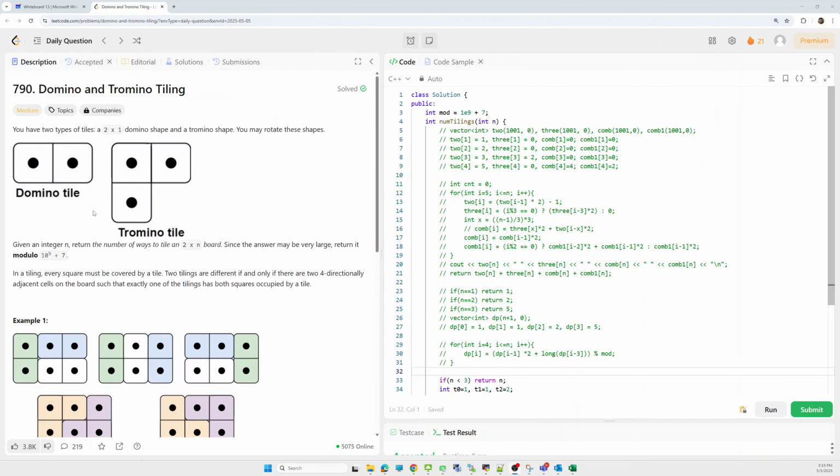Okay, welcome back for today. So let's look into today's LeetCode problem, Domino and Tromino Tiling.